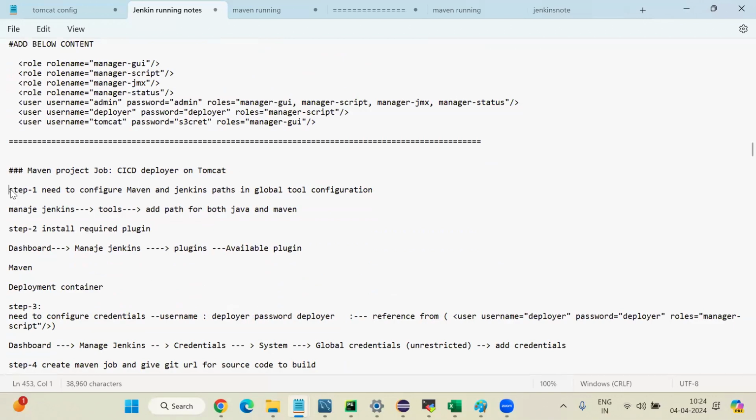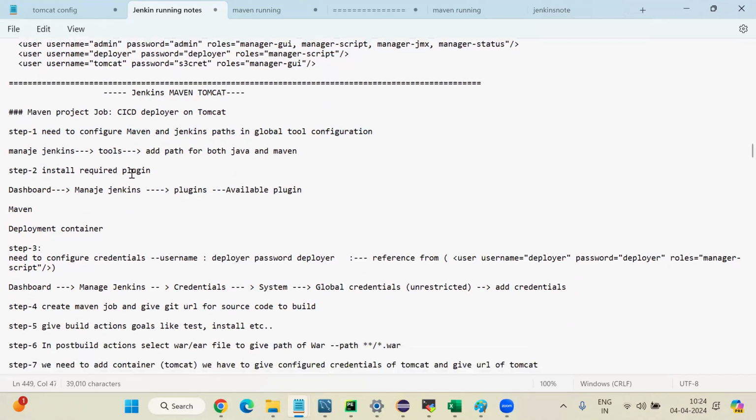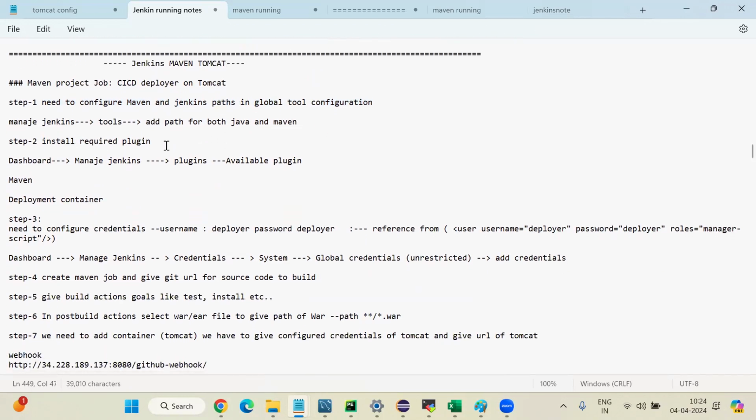First you need to follow step 1. What? Configure Maven and Jenkins paths in global tool configurations. Okay, first step is what? Need to configure your Maven and Java paths in global tool configurations. So first Manage Jenkins, Tools, add path for both Java and Maven. Step 2, install required plugins: Manage Jenkins, Plugins, Available plugins, install Maven deployment container.